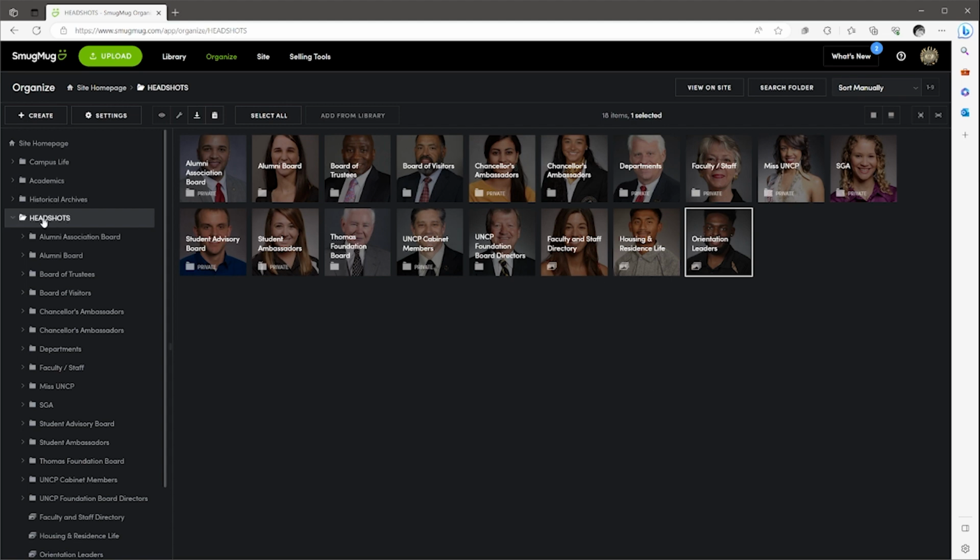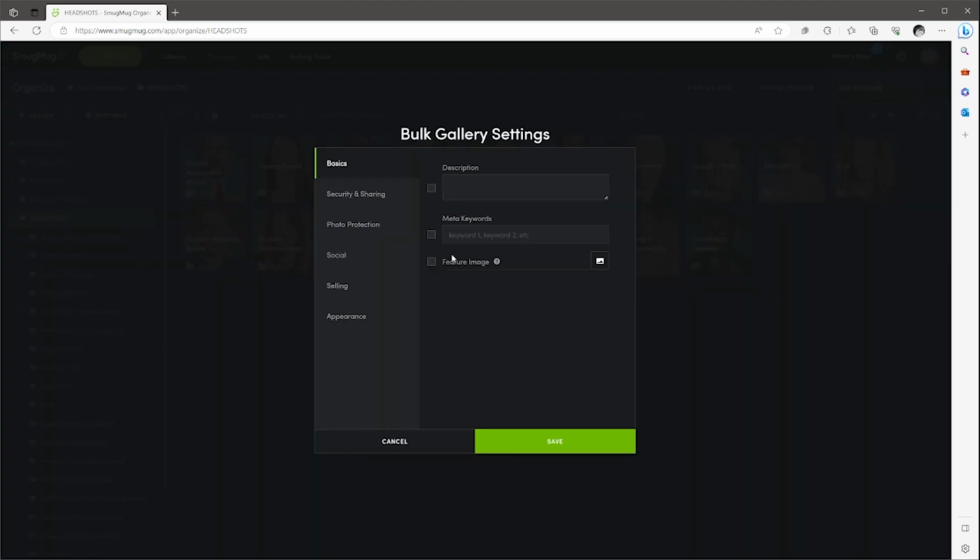So I could even come over here and say, hey, for all of the headshots, settings, all galleries within the folder. So it's not just the galleries within the folder, it's the galleries within this folder and all of the galleries in all of the subfolders. So it's also all of the galleries in Alumni Board, Board of Visitors, departments. It's all of the galleries in this folder and all of the subfolders.